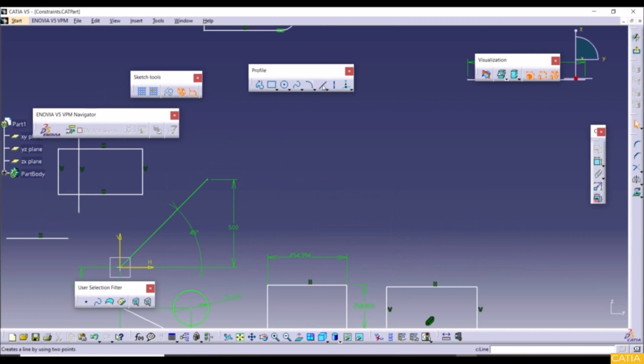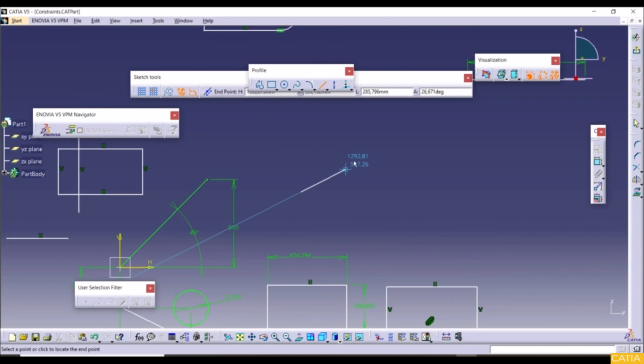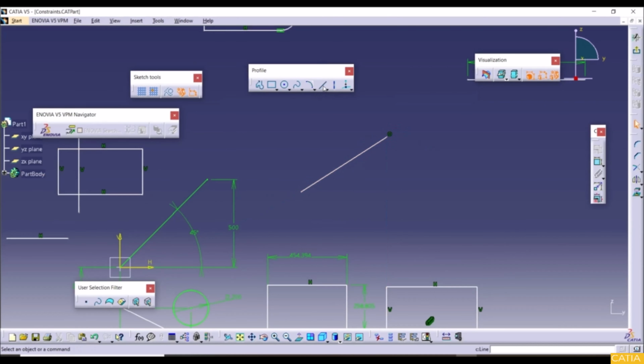Now let's select a line here, like this. Let's select here another line. Let's create something like this. Now let's go here to the constraint. Let's select this line and this line here. Now we can define an angle here, as you can see.